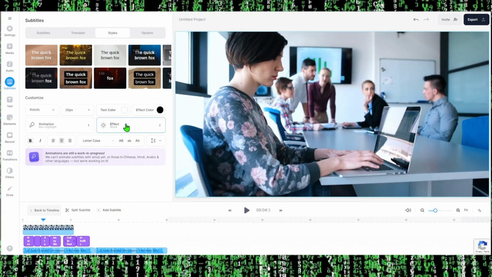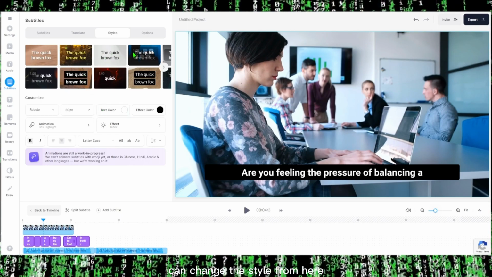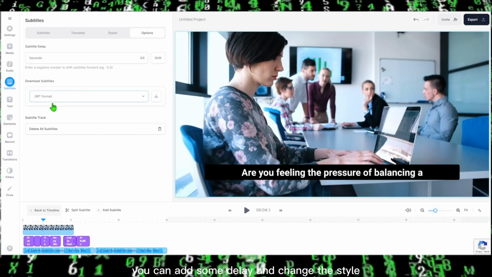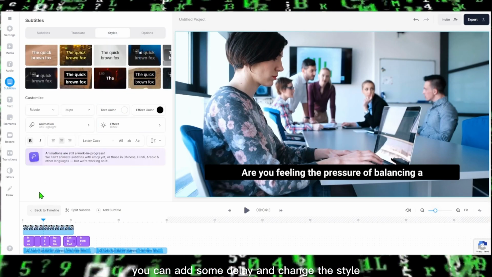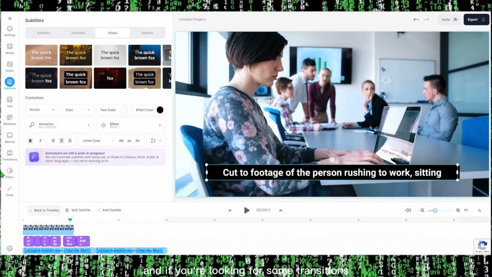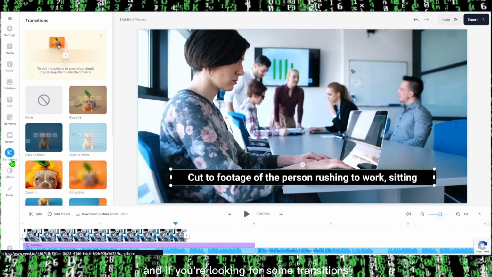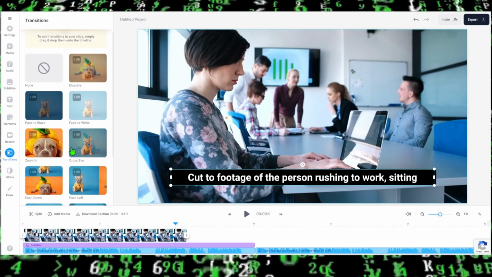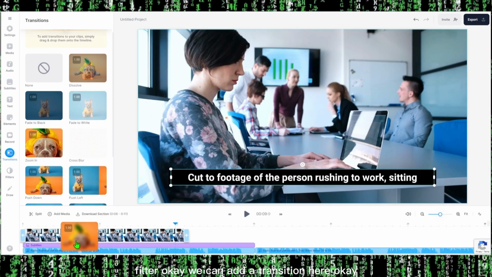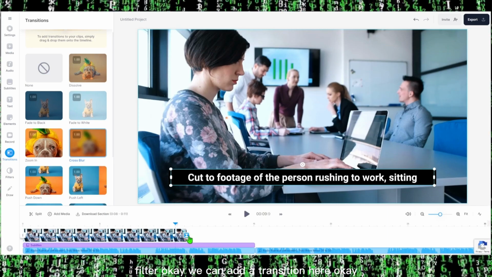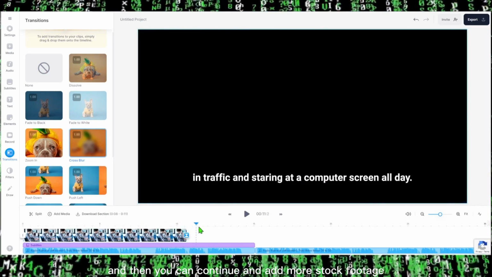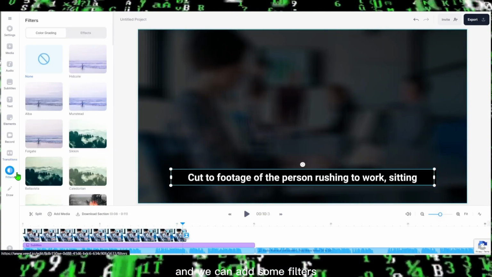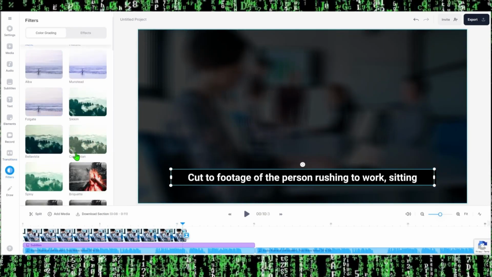And you can change the style from here. You can add some delay and change the style. And if you're looking for some transitions, right down here you have transitions and filters. Okay, we can add a transition here. And then you can continue and add more stock footage. And we can add some filters.